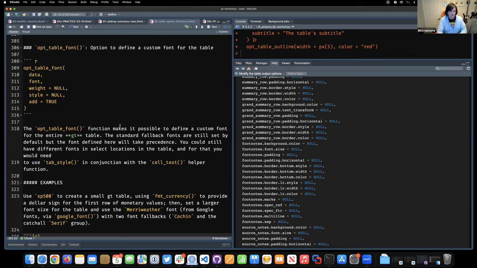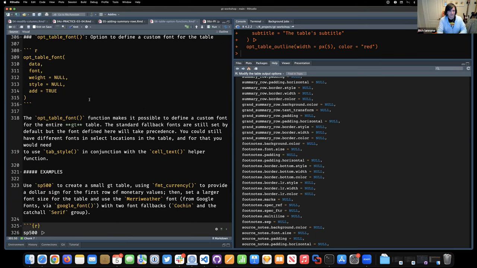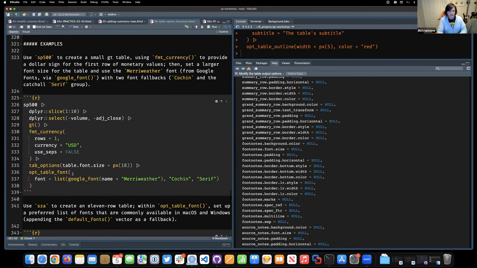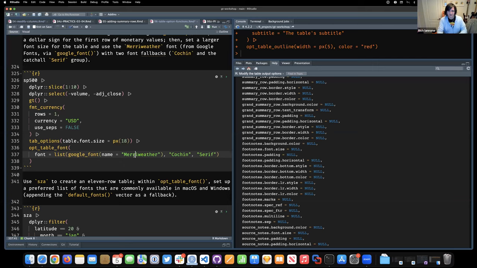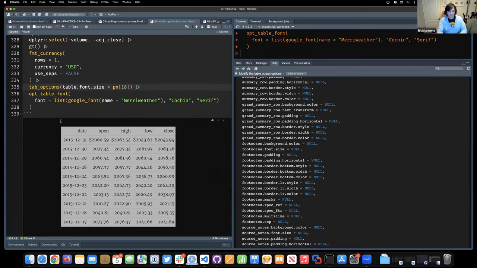Okay, we can change the font of the entire table with opt table font. So we just run that. We can also use Google fonts as well. We've seen it before, but we can also use it for the entire table. This is one from the service. And then we can also specify other fonts in case your internet's not working or that's typed in incorrectly. There we go. So that's actually taken from Google Fonts and applied here.